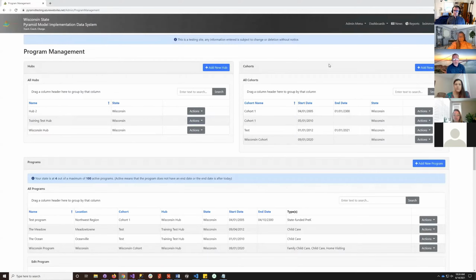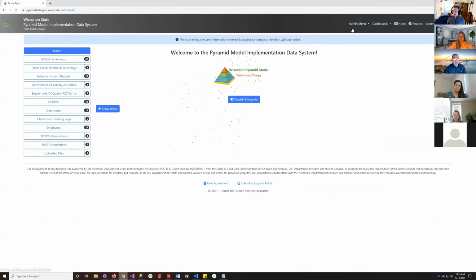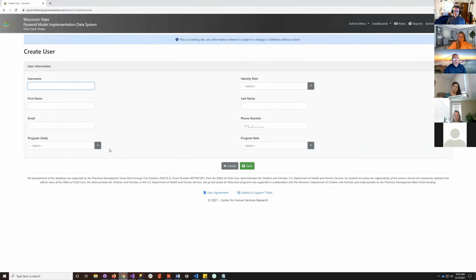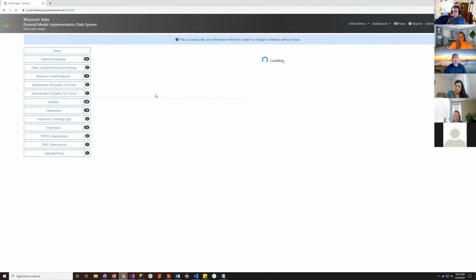So once the state leadership enters all this information, they enter their hubs, cohorts, and programs, then they have to enter the users for all of those programs. And that's pretty basic. I can quickly show you how they would enter, but you would just put in this basic information, and then the user will get a confirmation email on how to set up their account and finish things up, and then they'll have access to whatever program you give them access to.